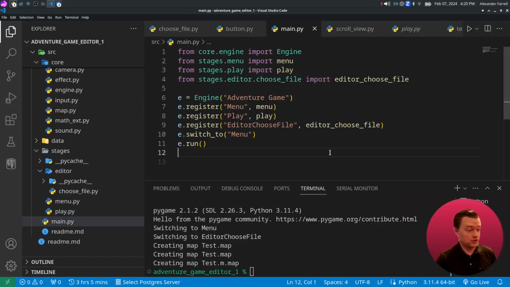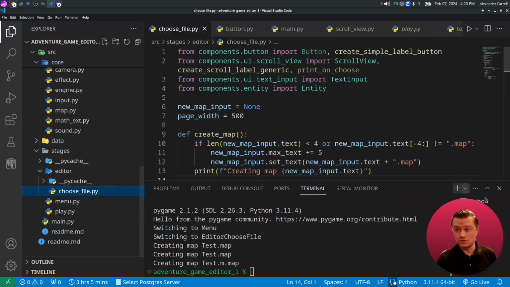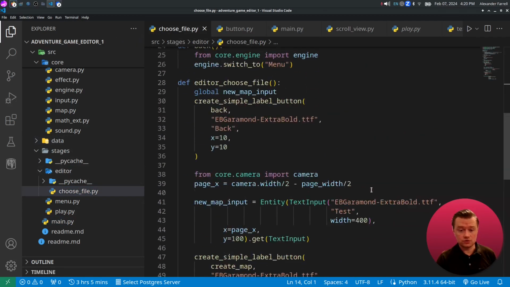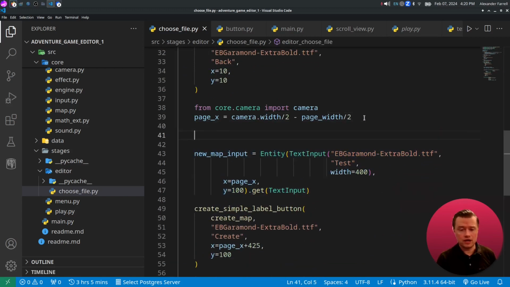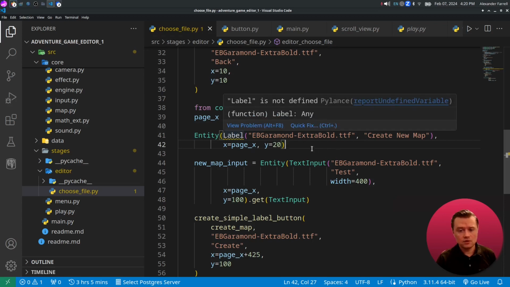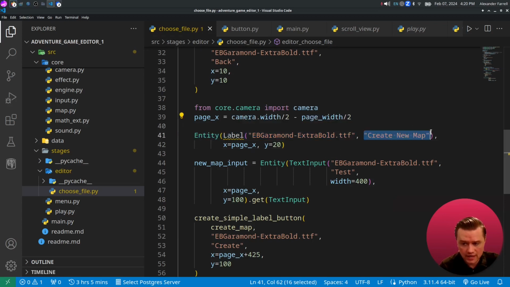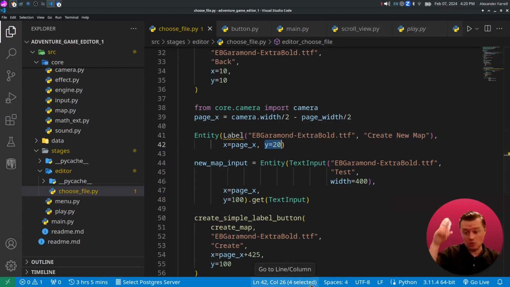I want to add some labels to help the user. Let's go to Stages, Editor, and we'll do choose file.py. Let's go ahead and we'll scroll down a little bit. Right before we do this new map input here, let's go ahead and we'll add the following. We're going to add a label that says create new map at the top. It'll just have a Y of 20, so it'll be way up at the top.